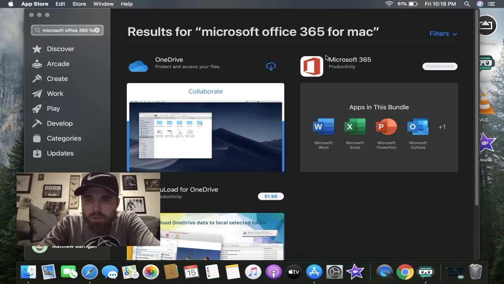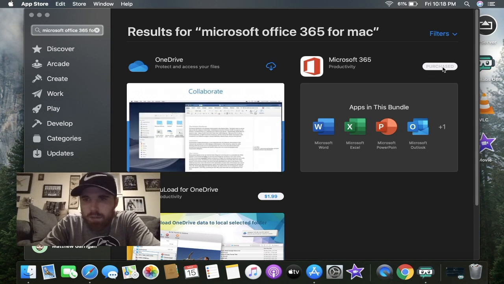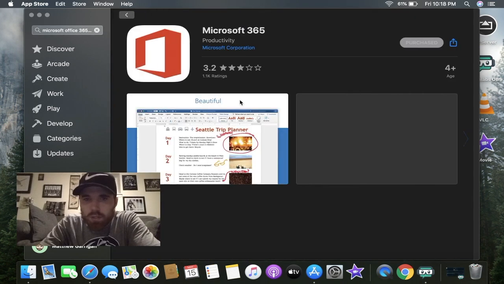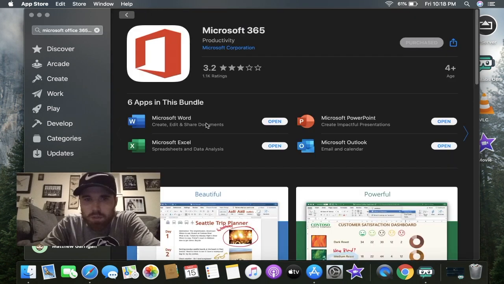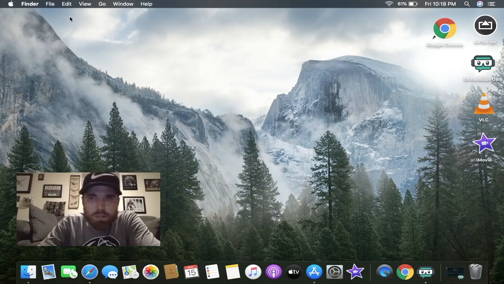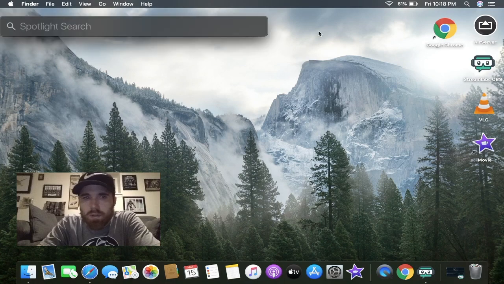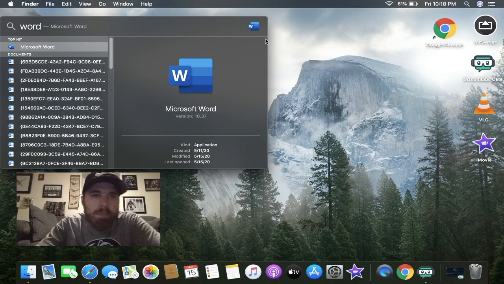From here, you're going to find Microsoft 365, and you're going to click Purchase or Install, whatever it says here. Click on that. I already have it installed, but once you click on that, it shows you what programs are included: Word, PowerPoint, Excel, Outlook. So if we close out of this, mine's already downloaded.